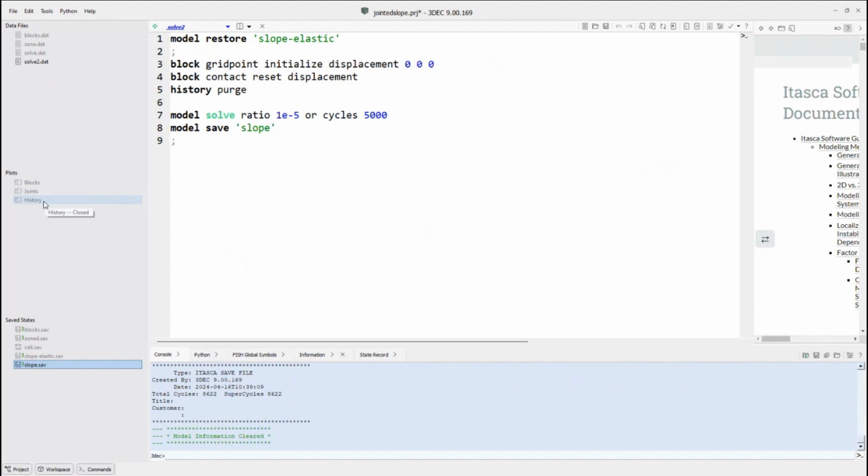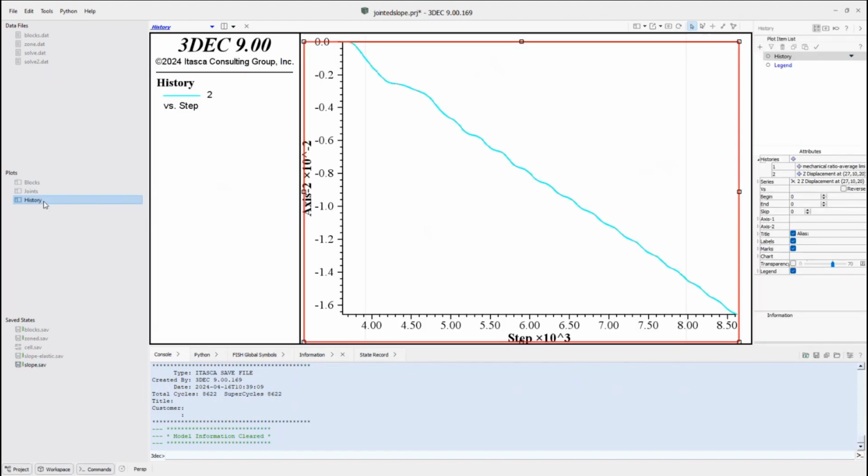If we look at the history, let's look at the history first. Wow, you can see that the Z displacement is, first of all, getting to be bigger, 1.6 centimeters, which is still not significant, but the key here is that it's still moving. If I keep on cycling, it's going to keep on moving. This is not approaching an equilibrium state.